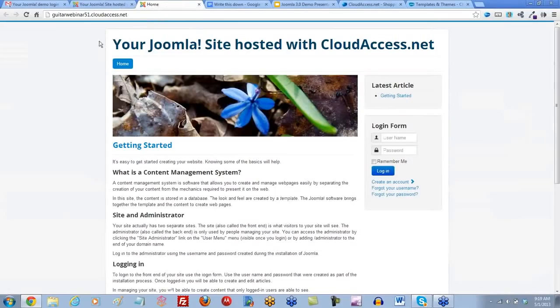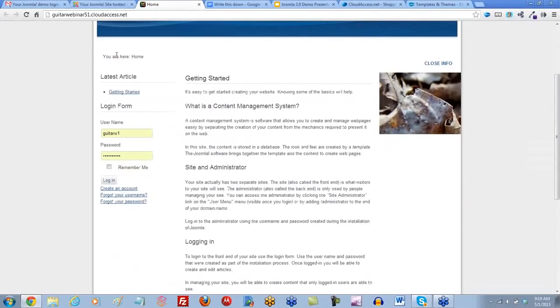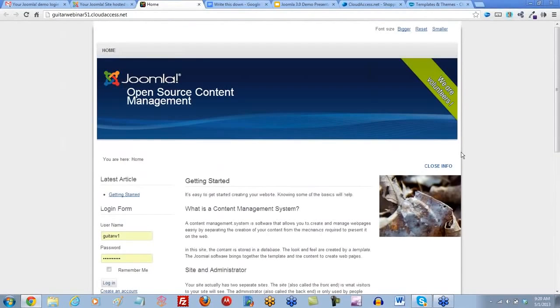Just go ahead and return to the front end and refresh the page. And this is a different template, and this one's a little bit harder to edit. We have this banner here and the font size indicator at the top. Our modules are now off to the left side with our content here. This is a little bit harder to edit. And so Protostar has a lot of built-in features that make it easy to edit.